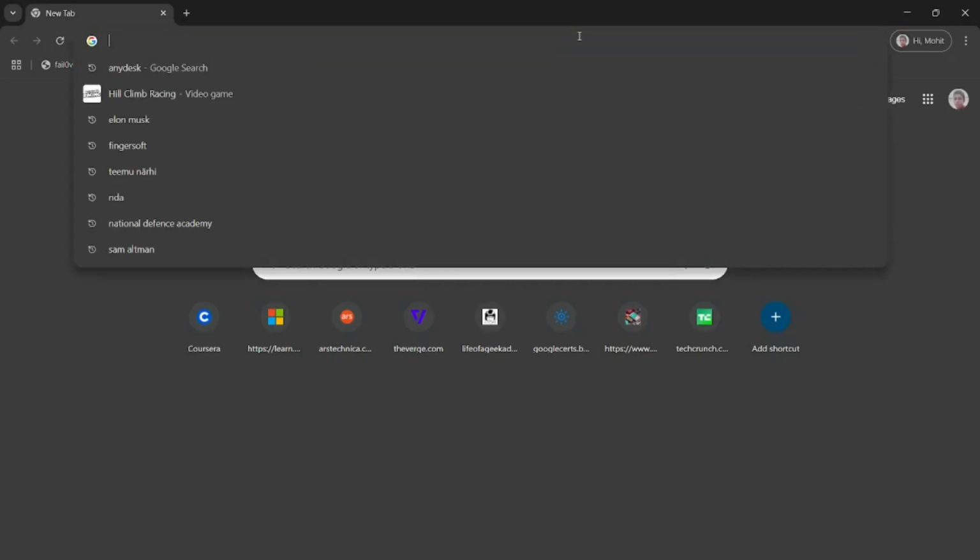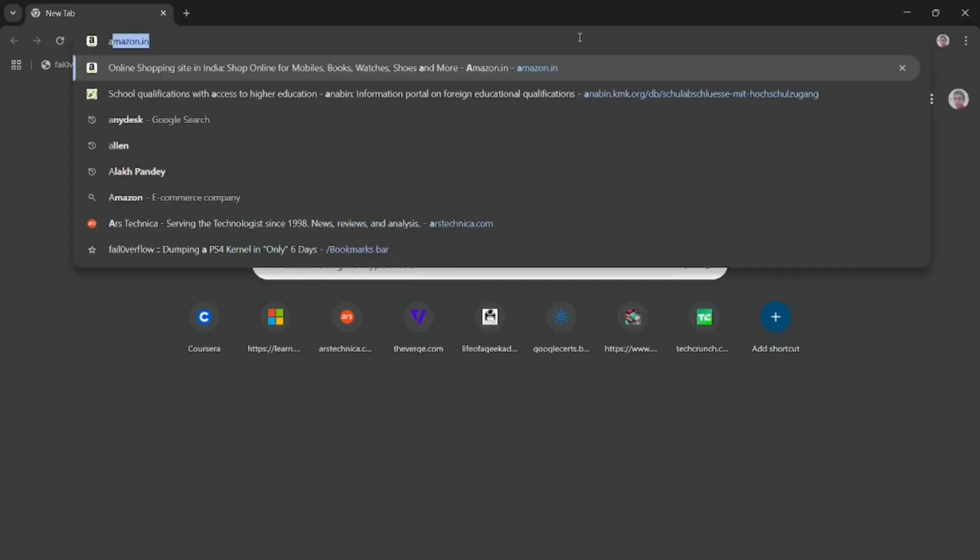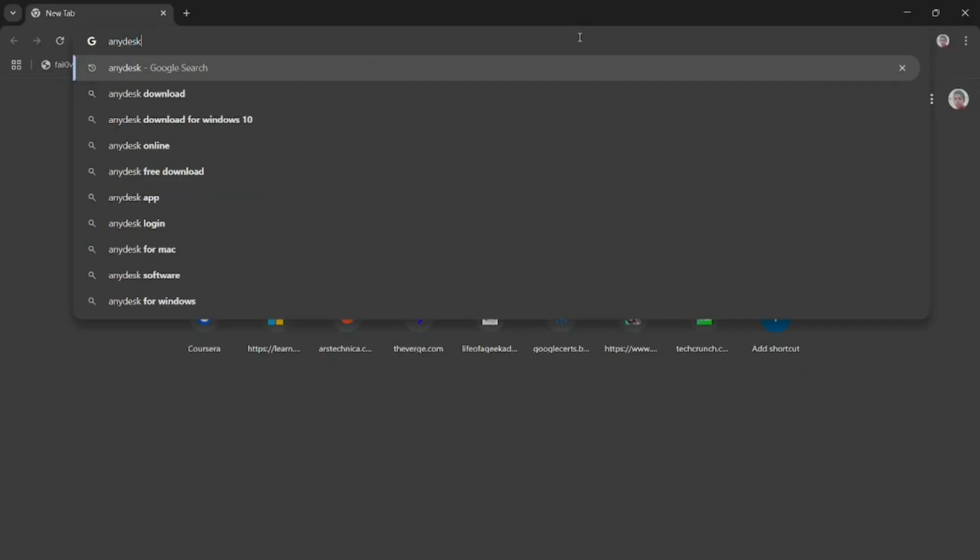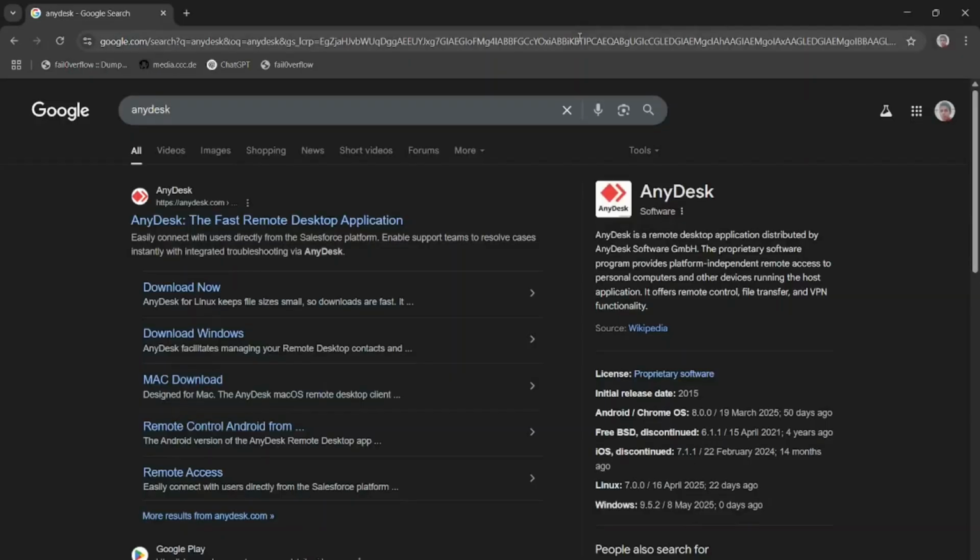You can open any web browser and search AnyDesk in the search bar. After searching AnyDesk in the search bar, press enter. When you press enter, the AnyDesk website will be shown in the first link. You can see here AnyDesk, the fast remote desktop application, is showing in the first number in the page.